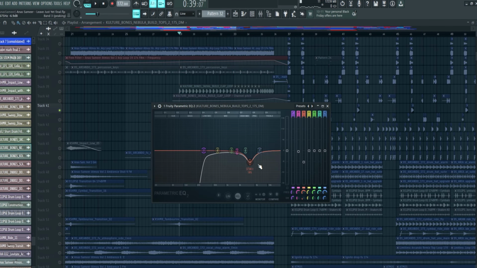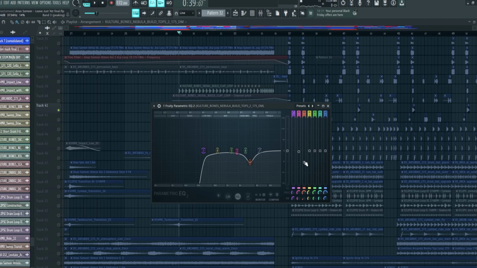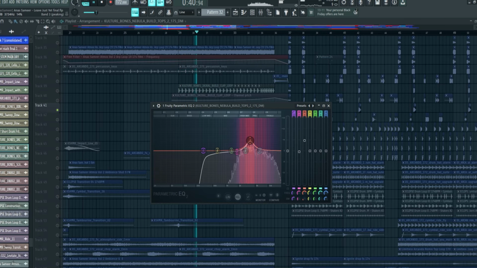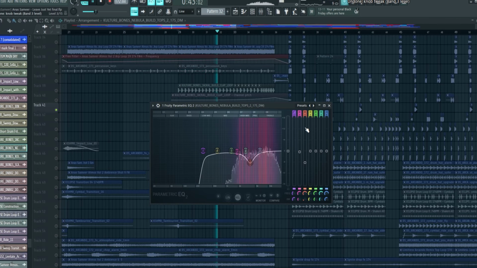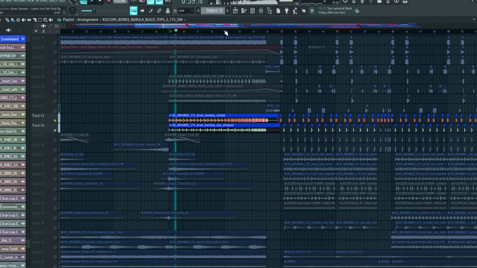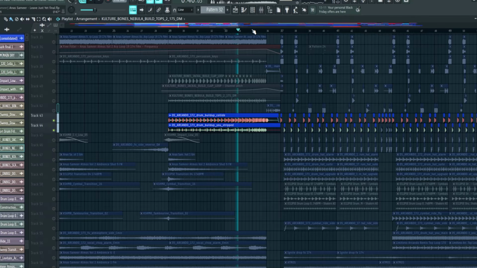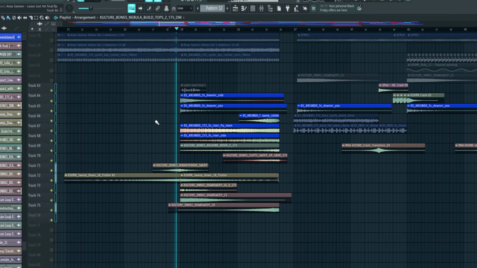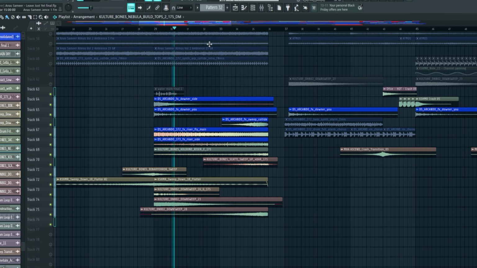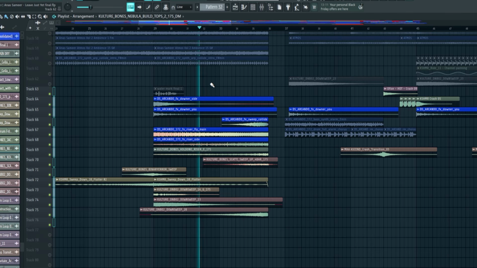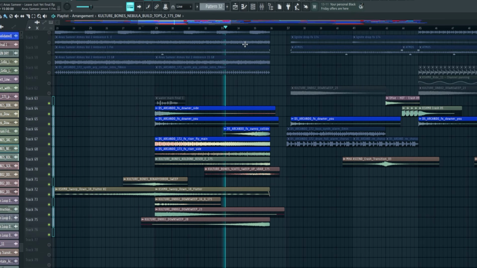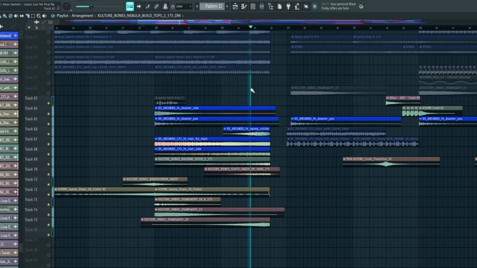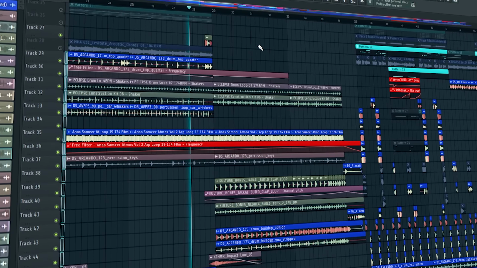And this EQ reducing the high mid because I felt like there are some harsh frequencies here. More drum loops. Then a bunch of downlifters, uplifters and risers. So all the effects and drums sound like this.